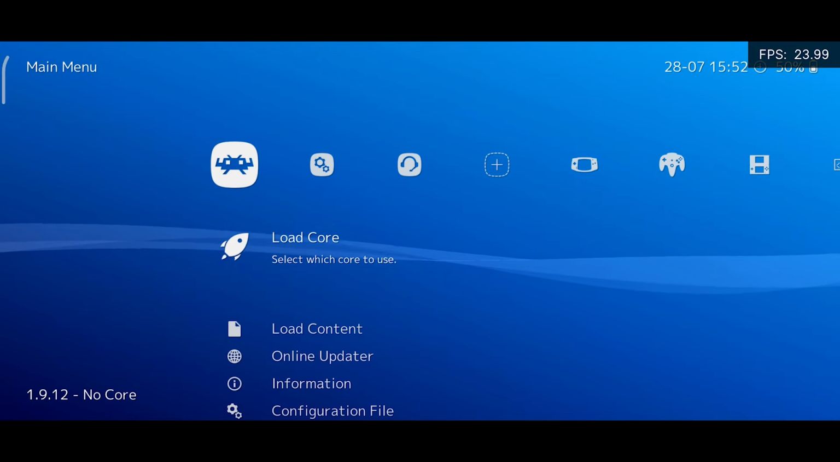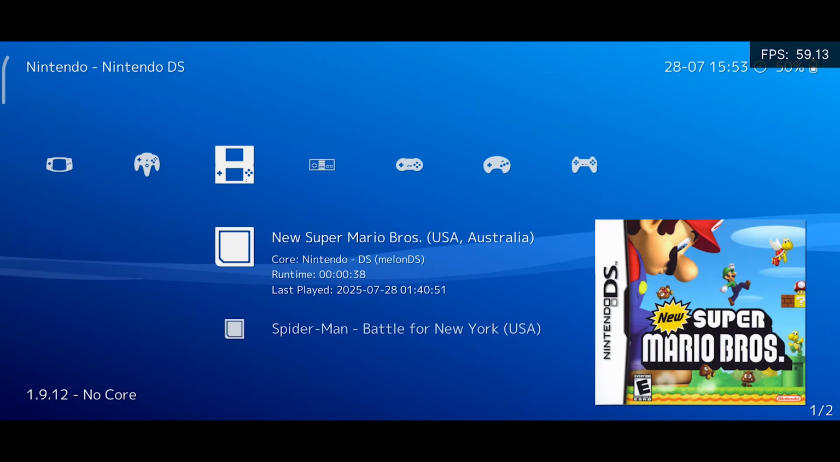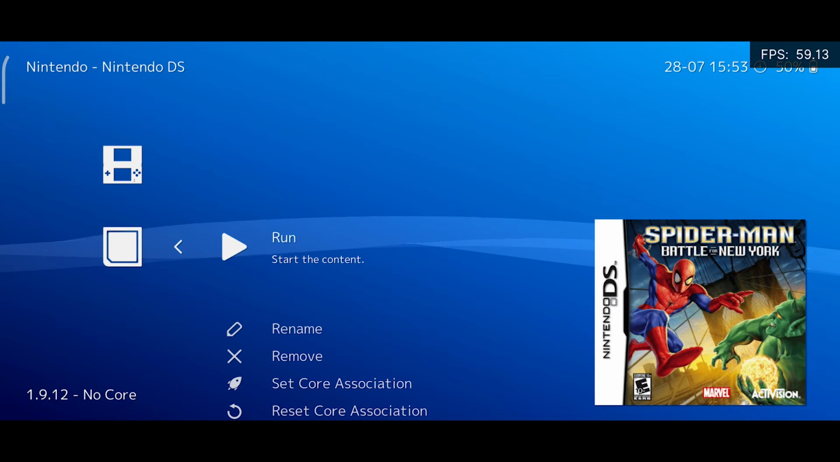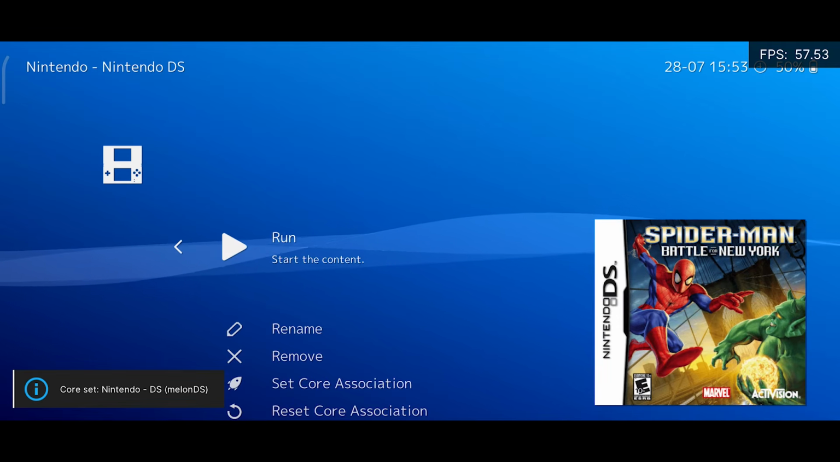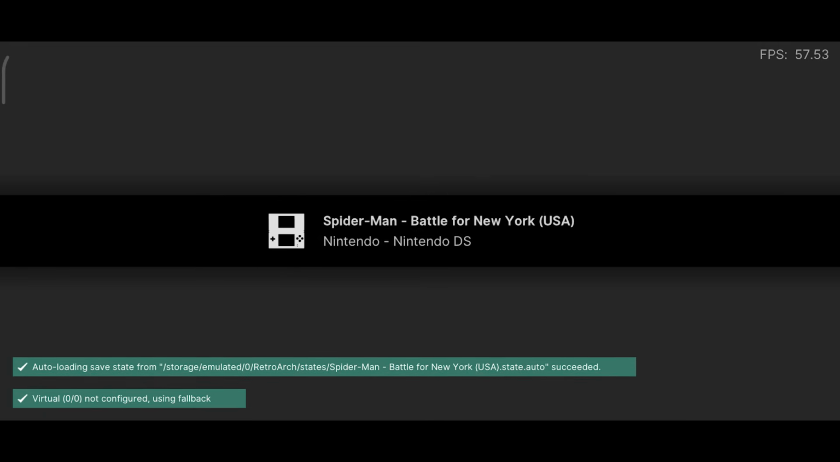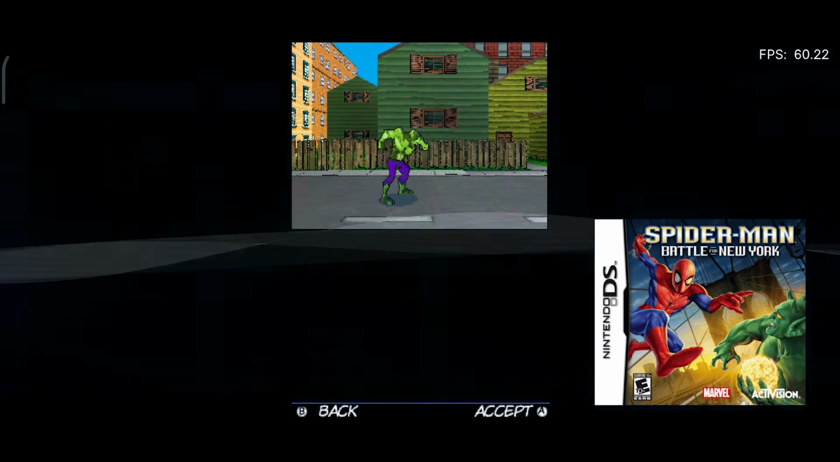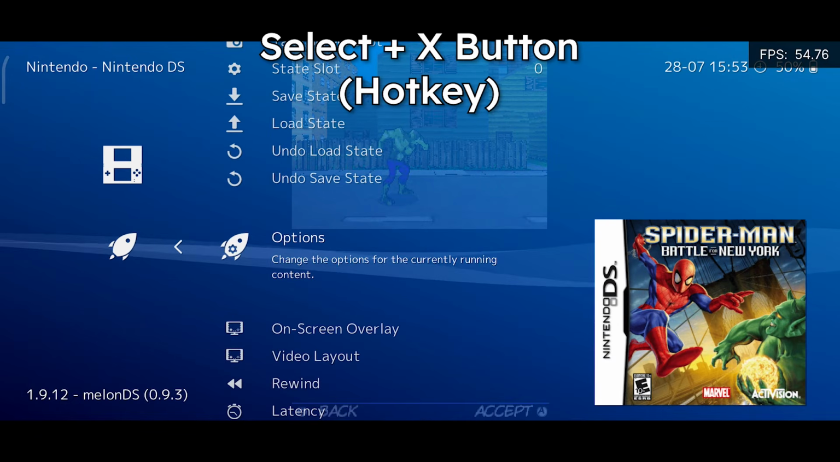Let me show you with an example. I'm going to load up Spider-Man Battle for New York on Nintendo DS. RetroArch asks me which core to use, and since I already downloaded Melon DS, I'll pick that one. Once the game's running, I'll head to Quick Menu, then Options, and tweak the screen layout.